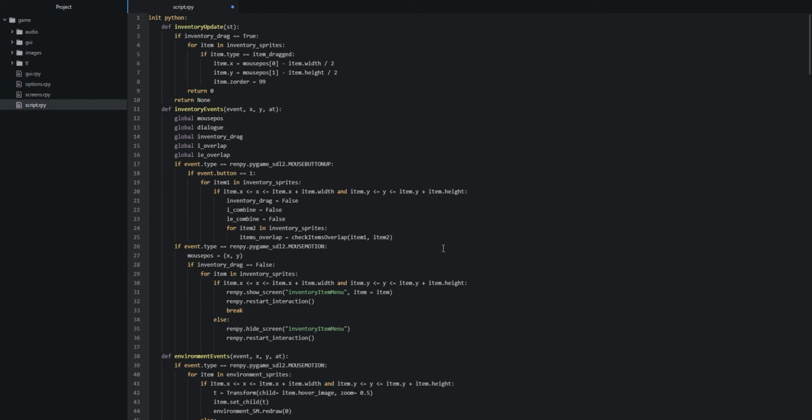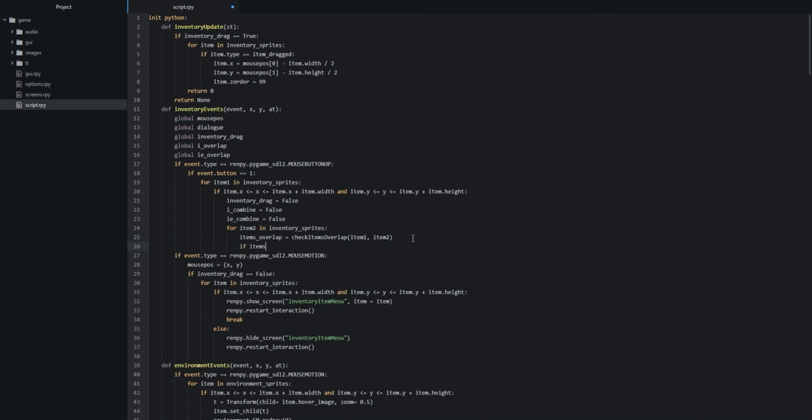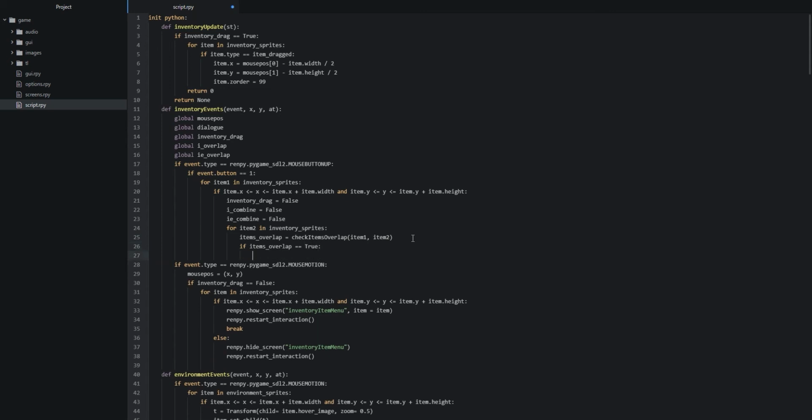And in here, we're going to create a new if statement. And this if statement is going to check if the items overlap variable is true. And if it is, then that means that the check items overlap function was able to see that item 1 and item 2 are overlapping. So we're going to say if items overlap is equal to true. And the first thing we're going to do inside of here is to set our eye overlap variable to true, since we now have found that there are two items overlapping. So we're going to say eye overlap is equal to true, like so.